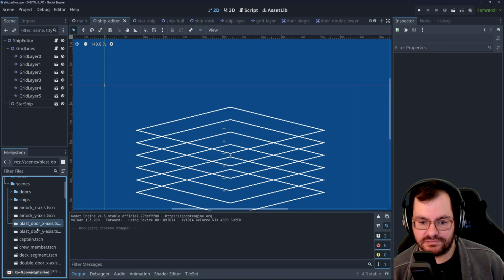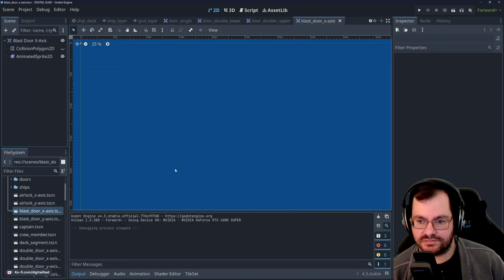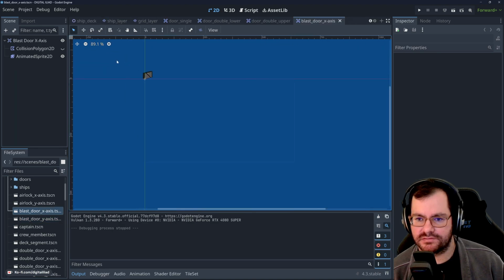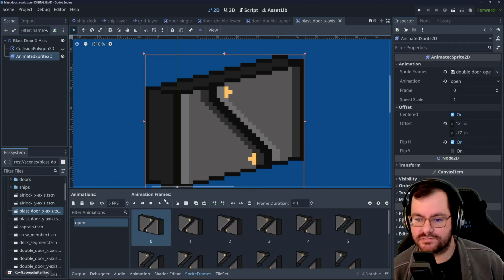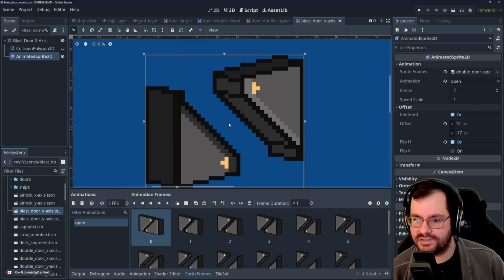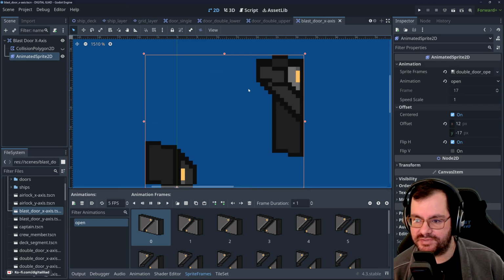Blast door, y-axis. Play this. So we're drawing some additional, like, companion perspectives for this door.